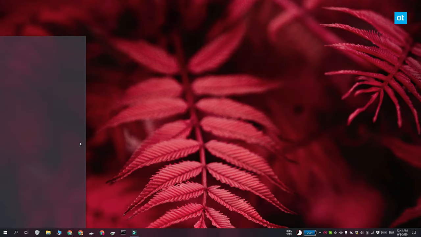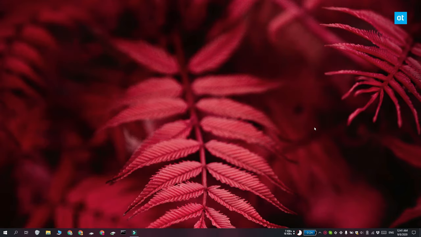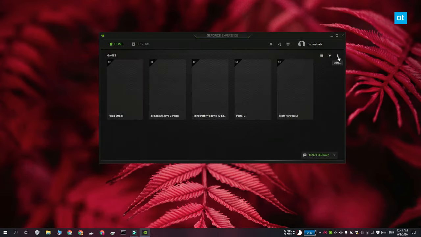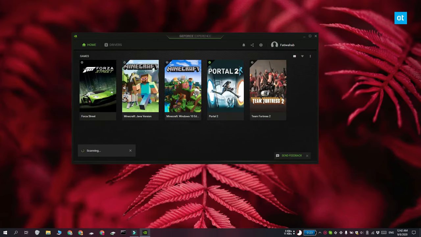I'm going to show you how you can add games to the NVIDIA GeForce Experience app on Windows 10. Go ahead and open the GeForce Experience tool, and on the app's home screen, click this More Options button here, and select Scan for Games. Allow the scan to finish, and the home screen is going to show you all the new games that it has found. Games that have a green check mark are the ones that are supported by GeForce Experience.